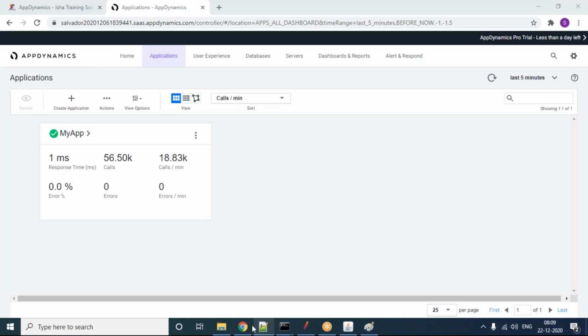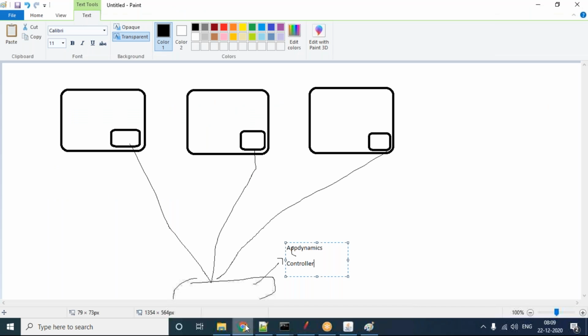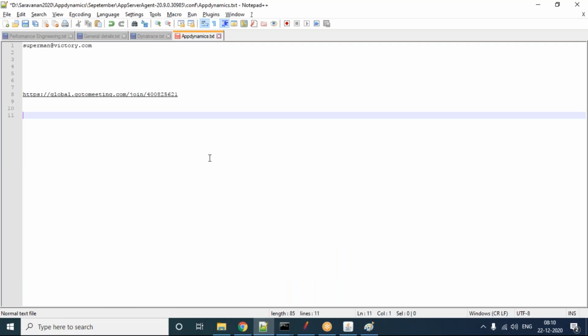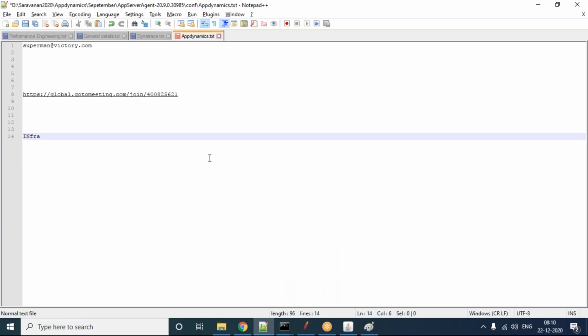Yeah, okay. So in that way, we are pretty much using the APM tool and trying to collect the data with respect to the UI perspective, the server perspective, and the infrastructure perspective. Actually, for infrastructure, I'll tell you. For infra related, we have an agent called machine agent.